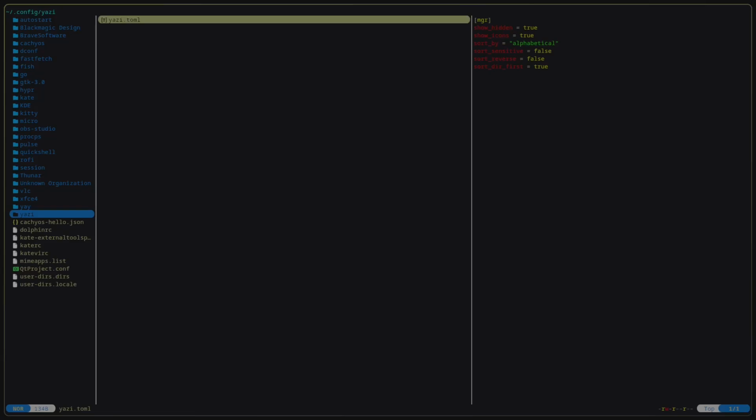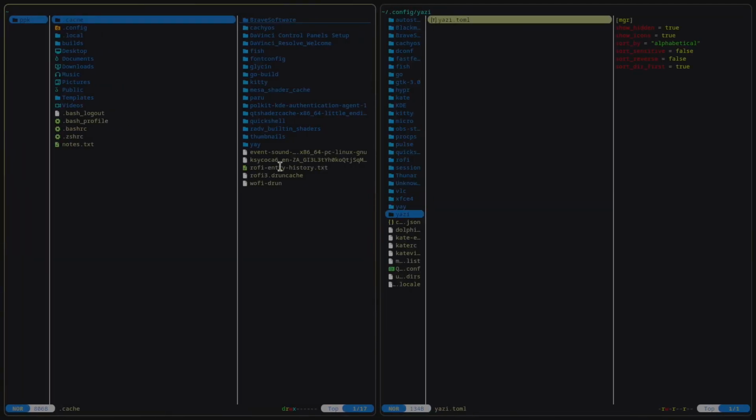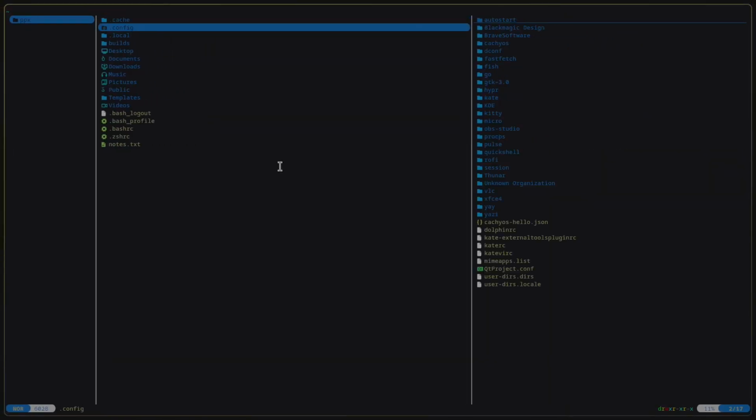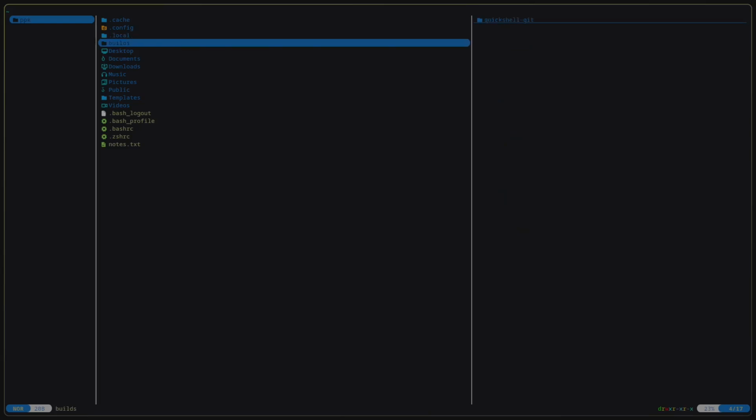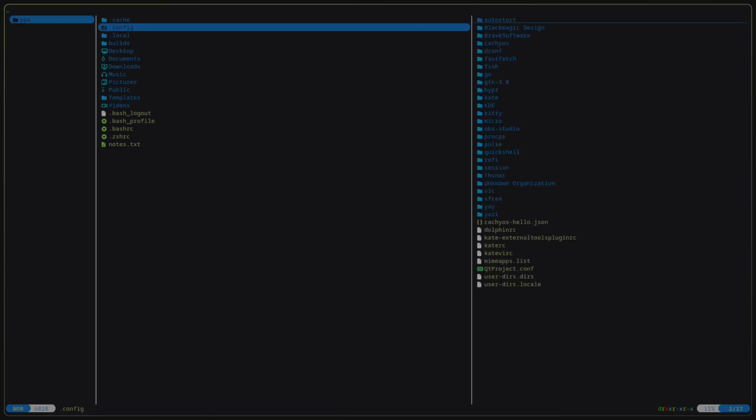Let's go out. So when you close it, open it, it will always show the hidden files and folders, like all your dot folders. That's it. Good.